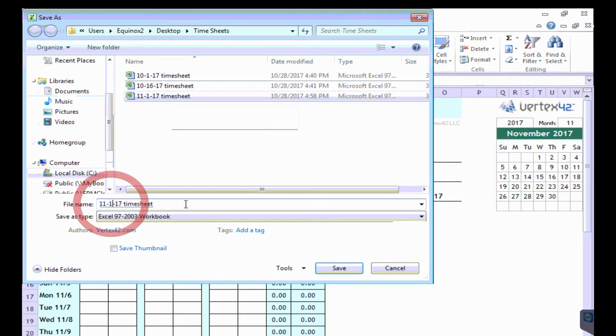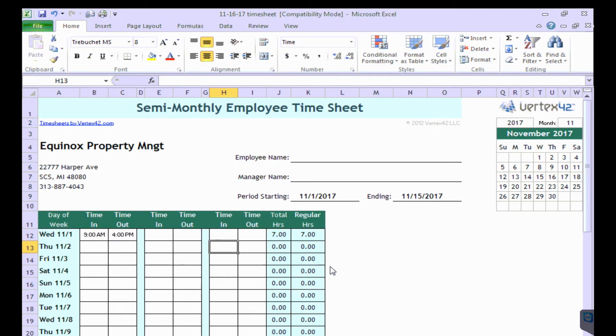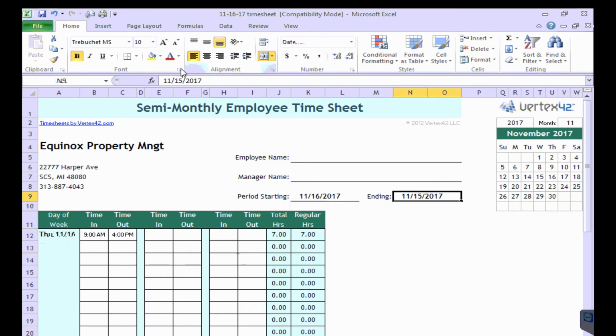Now all I have to change is one thing, put a 6. So now November 16th through November 30th would be this pay period. So I click Save. Now I just have to change a few things within here to get it to the 16th to the 30th. That's this date here. So November 16th. And change this to the 30th.